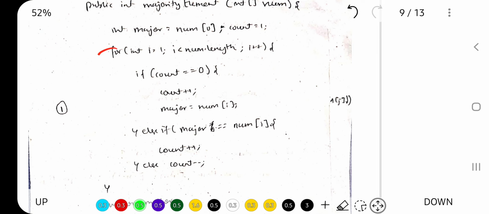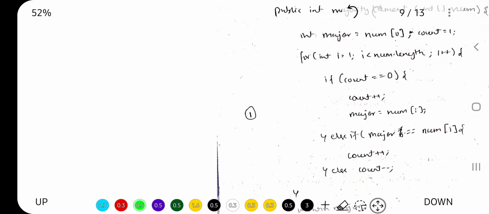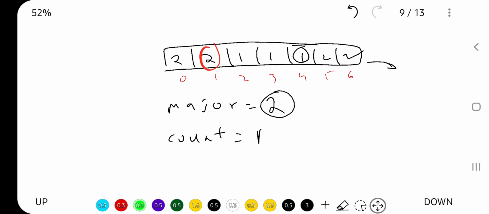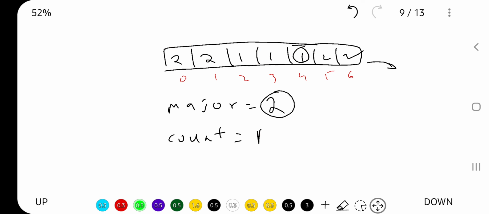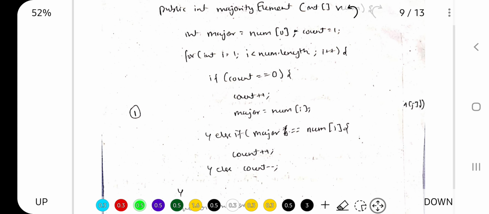Then I will run a for loop from i equal to 1 index, which means the next index. From here I will compare: if it is same, increment the count value. If it is not same, decrement the count value. If the count value has become 0, that means it's a nullified array till that point. Whatever element I get in the next part, I should initialize to the major and increment the count value. Okay, that's all the 3 cases we are doing here in the code part as well. If count is equal to 0, major is equal to nums of i, else count minus minus.